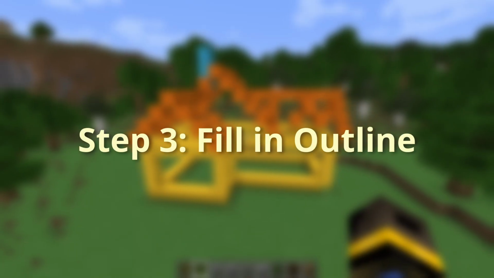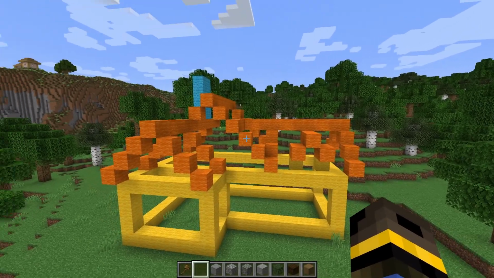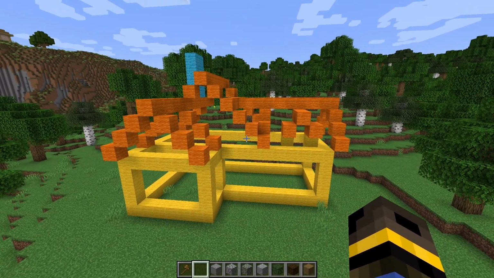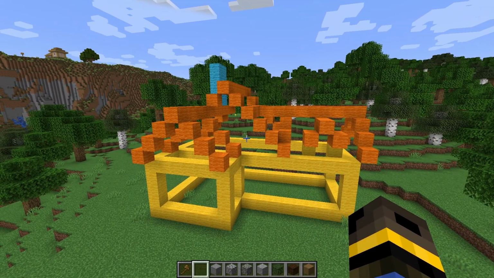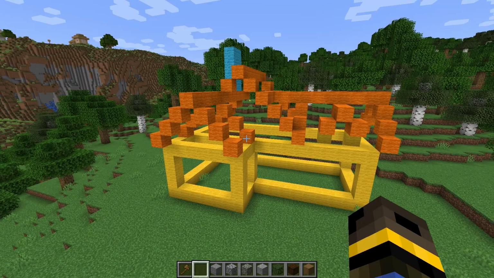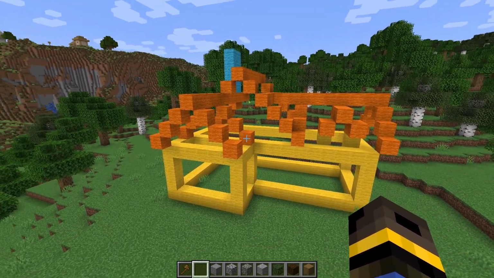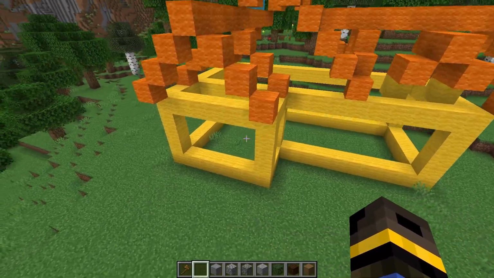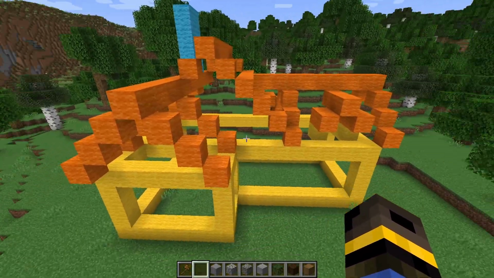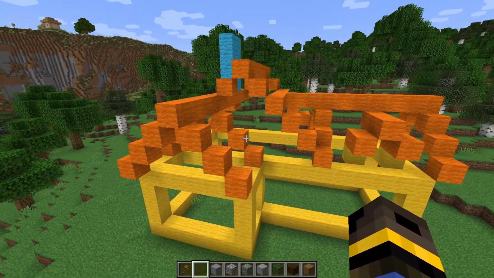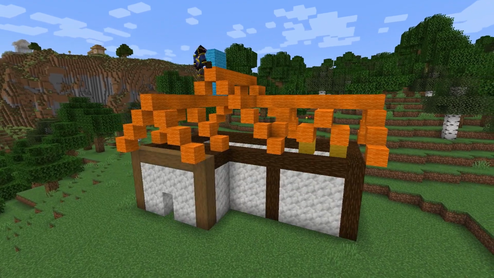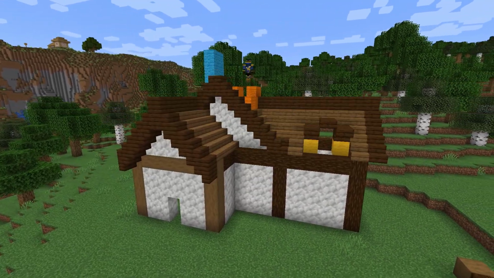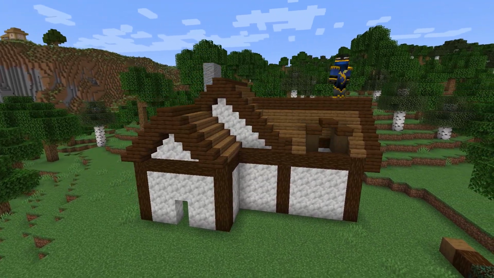Step 3 is to fill in our outline. So we have a general idea of what we want to make, but it doesn't look anything like our end product. So what we're going to do is take the blocks we want to create our build with and start adding walls, roofs, maybe some windows, doorways, make this feel more like our idea in mind. And remember, we are not worrying about details in this step. We are just trying to add blocks that resemble our final cottage to replace the wool.